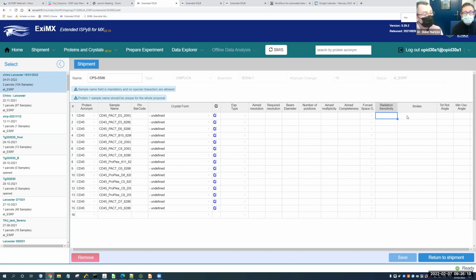Okay. And you could use it actually as well. Some people have used it to do very, very low dose data sets. So if you want to go down to the kilogray regime, you can put a radiation sensitivity of about 100 in, and you'll collect very low dose data sets, which might be something you want if you've got a sensitive ligand or what have you. Okay, Smilestring is pretty obvious as well.